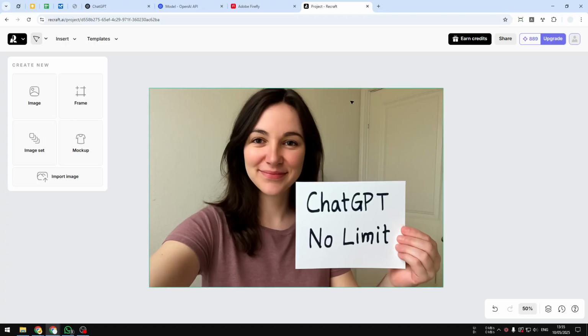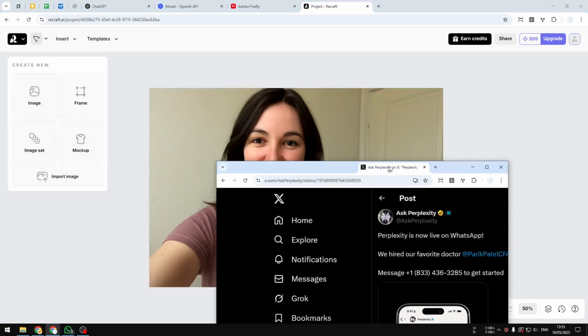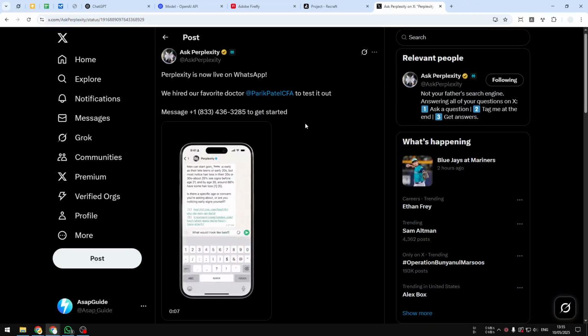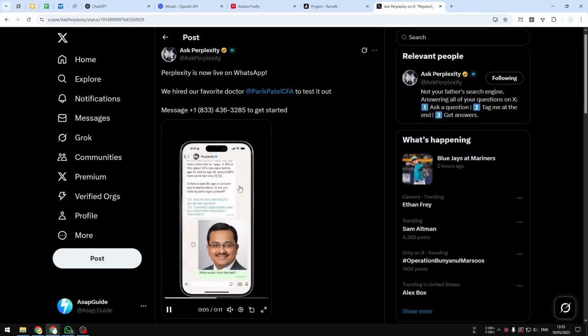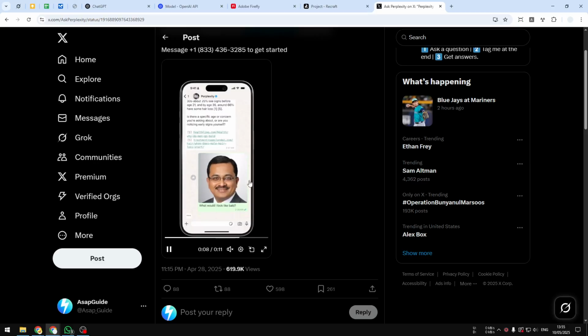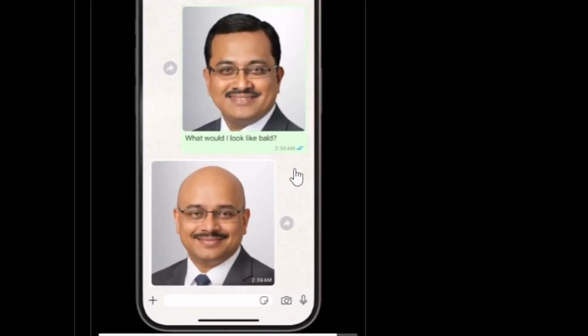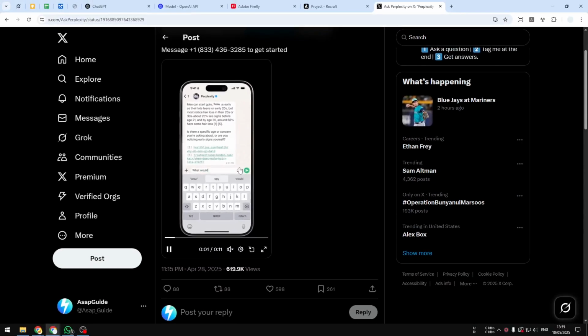So the next tool that you can use to generate an image using GPT Image 1 or GPT-4o image generation is WhatsApp. Well, technically not WhatsApp, it is Perplexity. So Perplexity actually just released the WhatsApp version. You can send a message to Perplexity on WhatsApp and you can ask it to generate a picture or even edit a picture using a simple prompt. And again, it is only possible using the GPT Image 1 model.